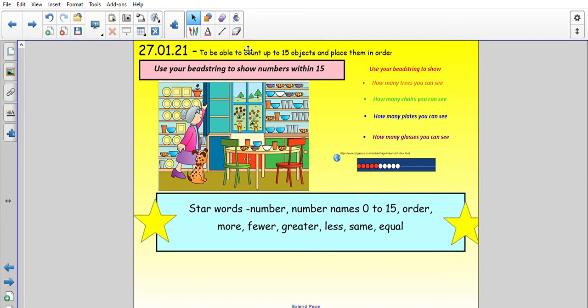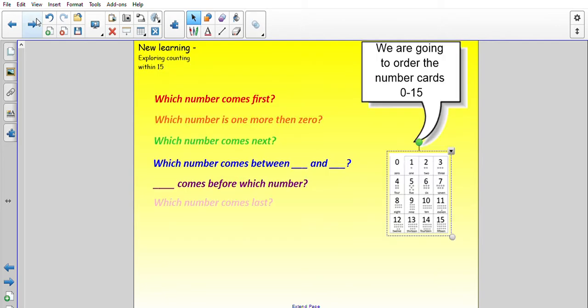Right, let's go back and see what else we're going to be asked to do today. Here we go. So we're going to have a go with these numbers here, and I can see all the numbers from 0 to 15, and you should have this sheet with you at home. If you have, cut out all your numbers into little rectangles and you'll be ready to go with your number cards from 0 to 15.